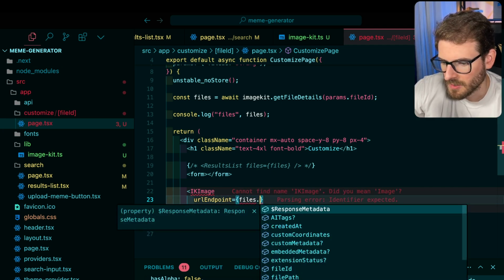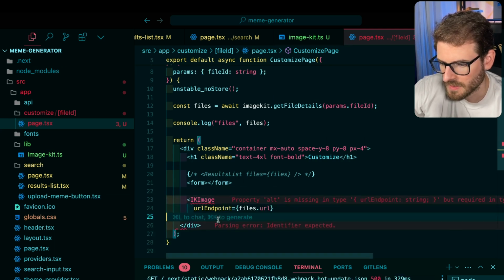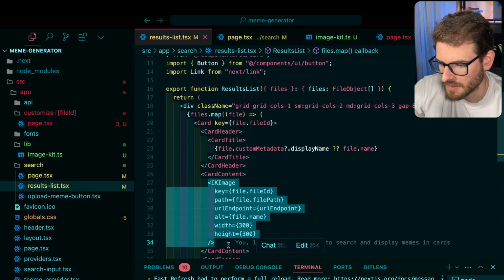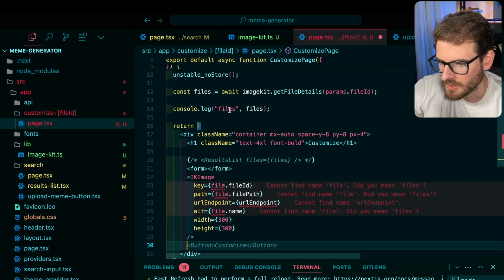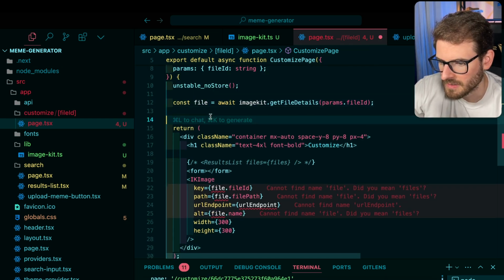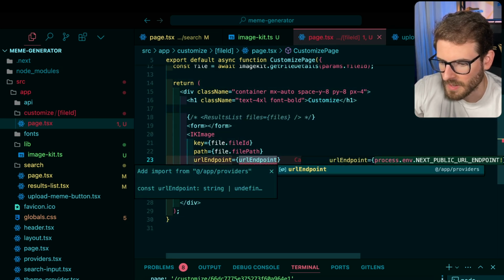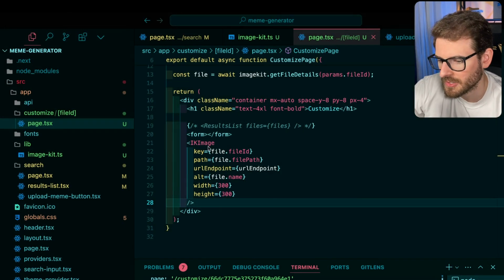Say this file.url. Make sure I import this. In fact, let's just copy how we're doing it in another component instead of having to remember how to do this. So we'll copy this whole thing in, and this should work for the most part. I'm going to call this file instead of files. And now we have it. And for URL endpoint, make sure you import that. Okay, so again, this won't work unless you're in a client component.